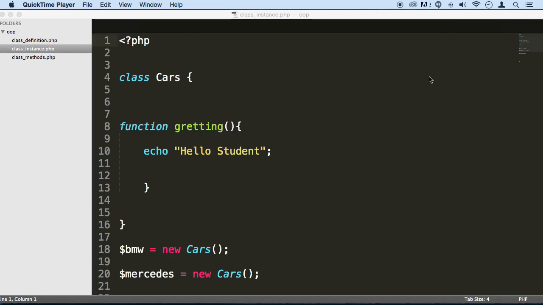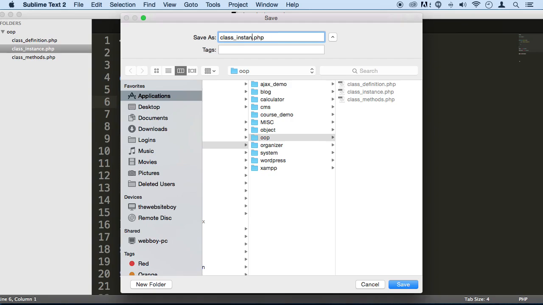In this lecture, we are going to be learning how to create properties for the class. Some people call them attributes, some people call them class variables. All right, so let's go ahead and do a save as on this document, on class_instance, and let's call this class properties.